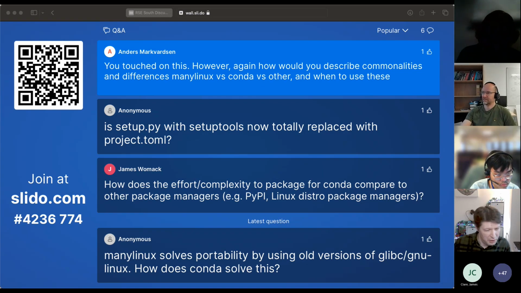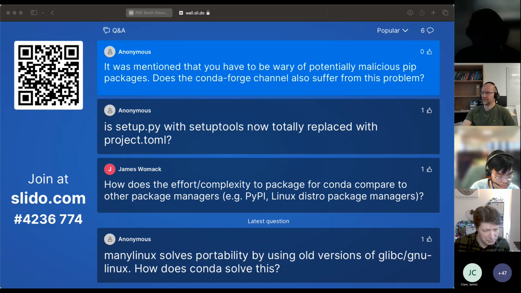Okay, so I'm going to move on to a question which I think was quite interesting. This one here, this was quite cool. It was mentioned that you have to be aware of potentially malicious pip packages. Does the Conda Forge channel also suffer from this problem? Lester, do you want to start with that?